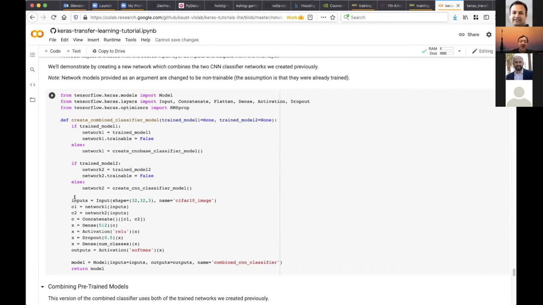So here we create an input layer, similar to before, but it's called inputs. And these inputs are going to be passed into our two networks. We'll see this in the graph shortly. Then the layer that comes afterwards is going to concatenate their two outputs, and then we're going to put a standard classification layer after that.